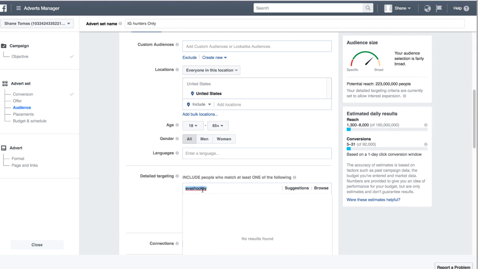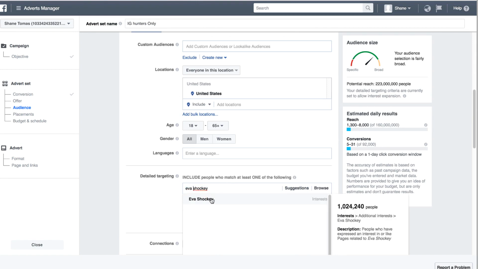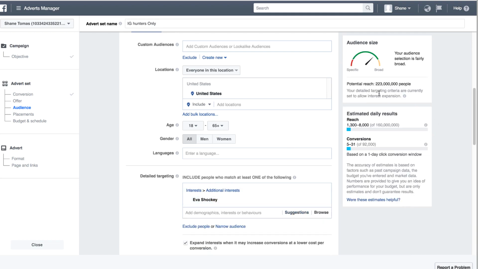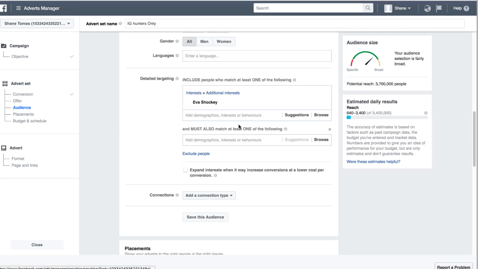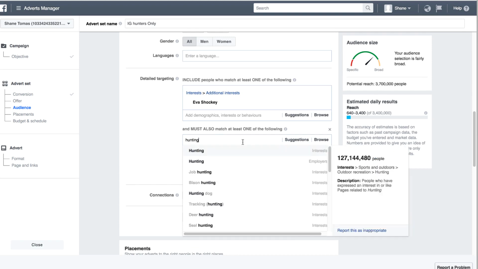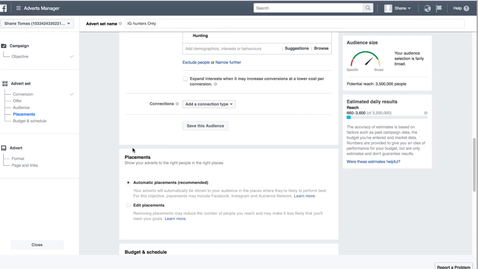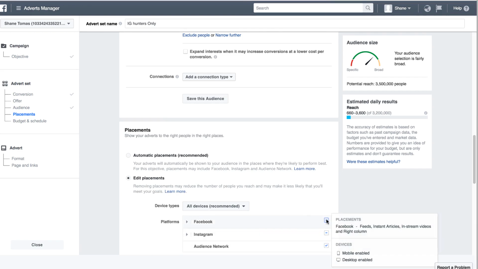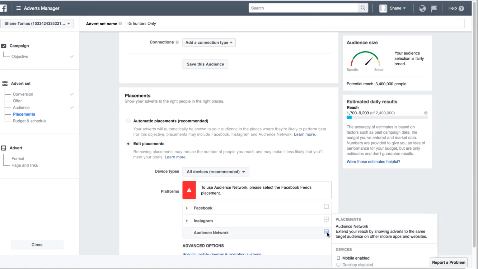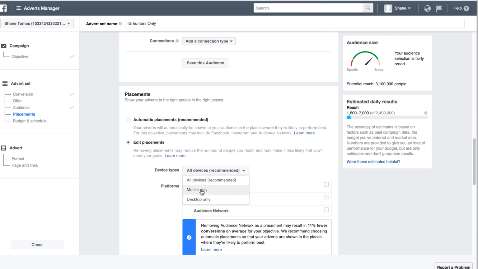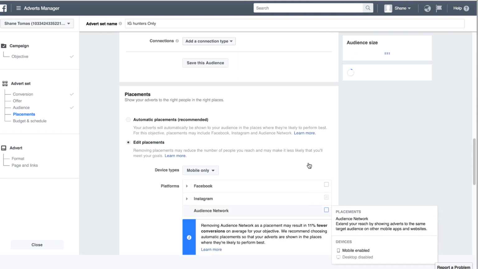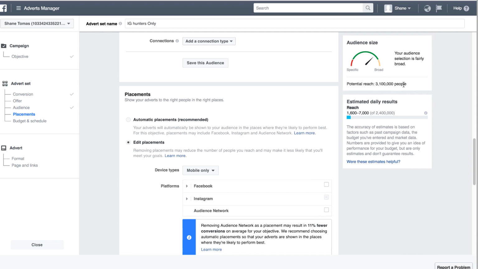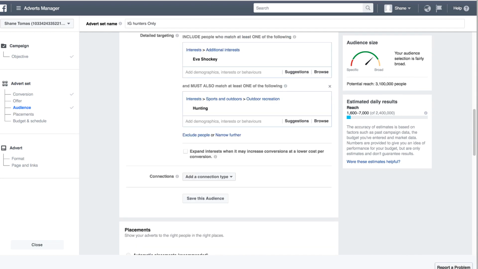Okay, let's see if we can get it to show up. Probably need to put a space. Okay, I've got Eva Shockley in there, and we can take off expanded interest, and I can reach 3.7 million people. But then down here I'm going to narrow my audience and go hunting. Then I'm going to go down to edit placements, and I'm going to get rid of Facebook, and I'm going to do audience network, and I'm going to do mobile only. Sorry, get rid of audience sites. Now we have 3.1 million people who like my influencer Eva on Instagram and like hunting.